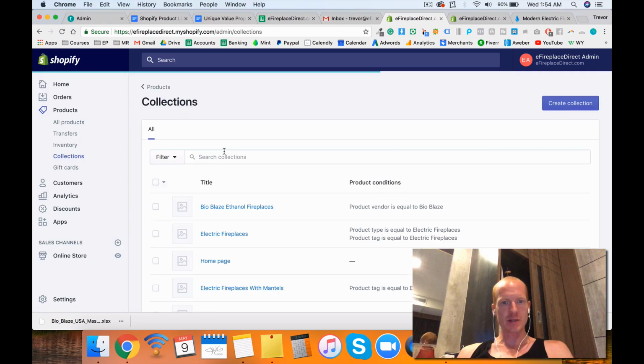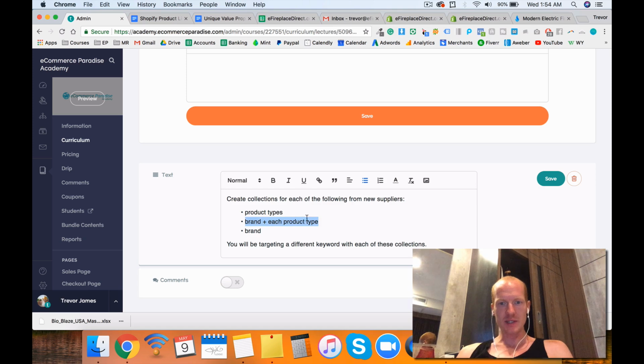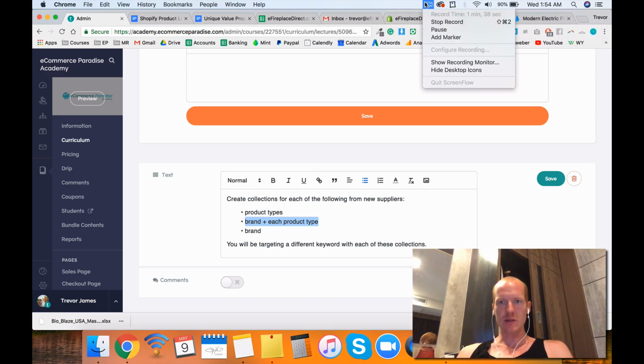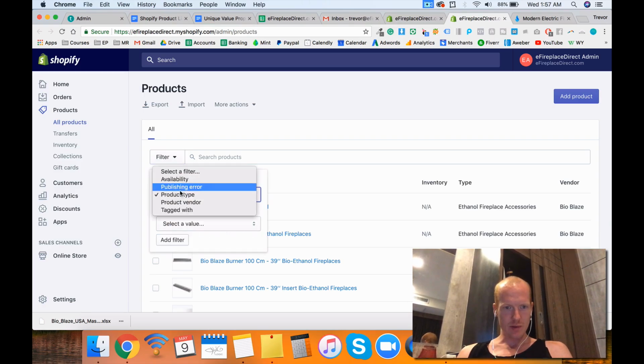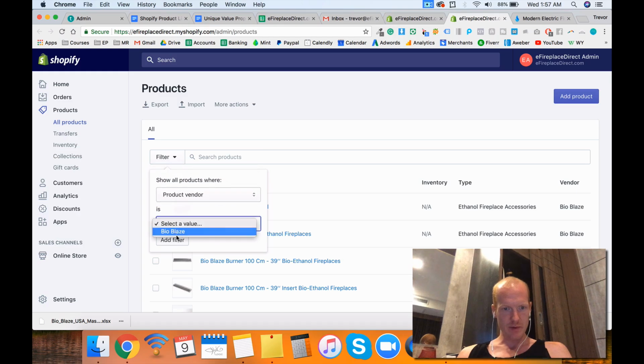Make sure you create that for each of your new suppliers. The next one is brand plus each product type. You notice we just did that with the main product type, but we have more product types from that supplier. So let's check those out. To find out which product types are under your supplier, you can filter your products by vendor and choose your supplier first.